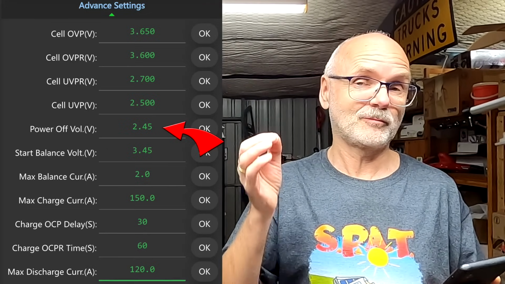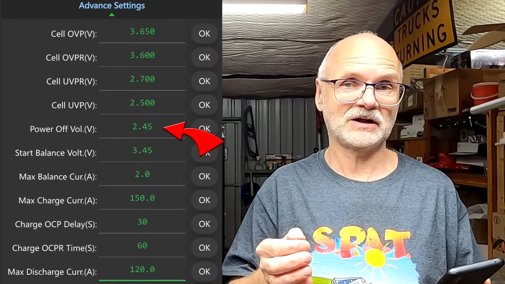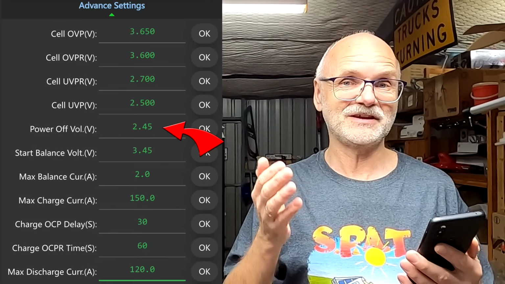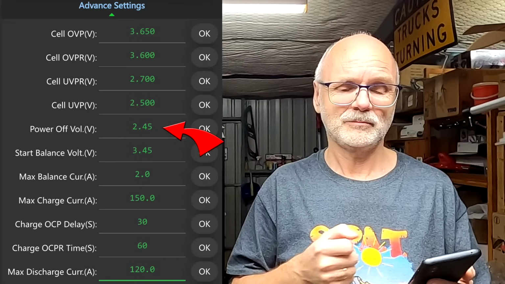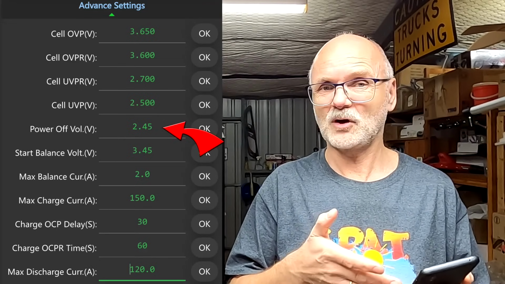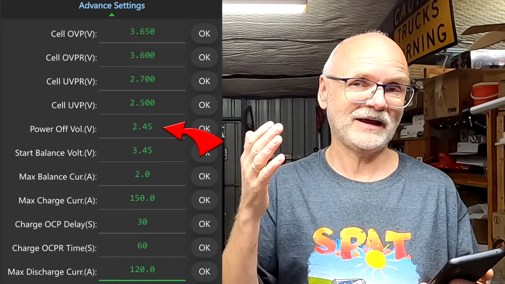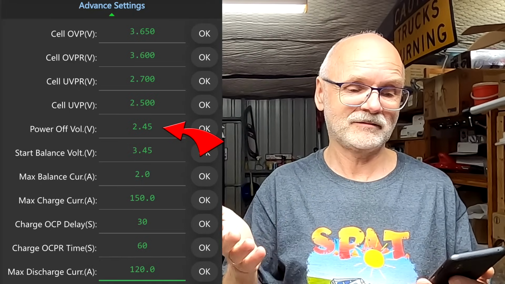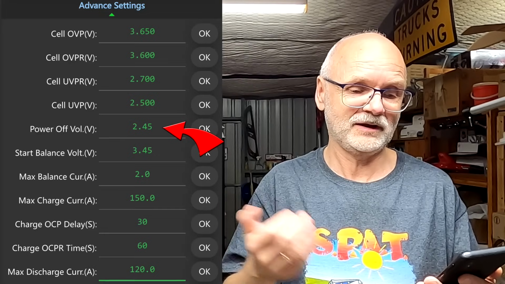This really is to protect the battery from a deep discharge if the BMS is the only load on your battery. These BMSs pull only a few milliamps from the battery, but over time this can be enough to actually discharge your battery and then damage or even destroy it.